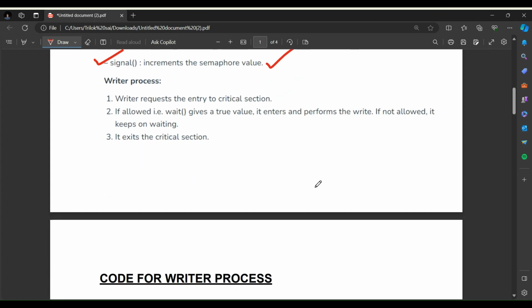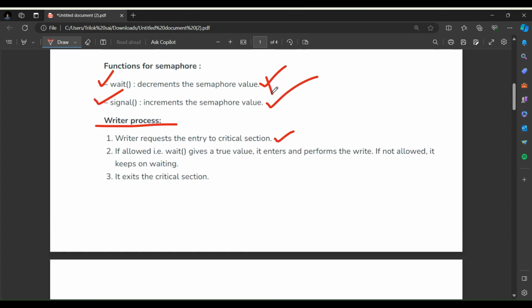Now, we will see certain constraints for the writer process. The writer requests entry to the critical section. If allowed, which means that the critical section is empty, no one is accessing it at present, and there is no reader present in the critical section, wait gives a true value, which means that it decrements the semaphore value. It enters and performs the write operation. If not allowed, it keeps on waiting.